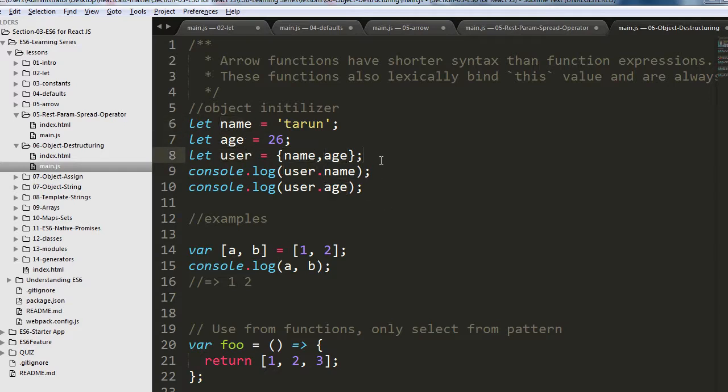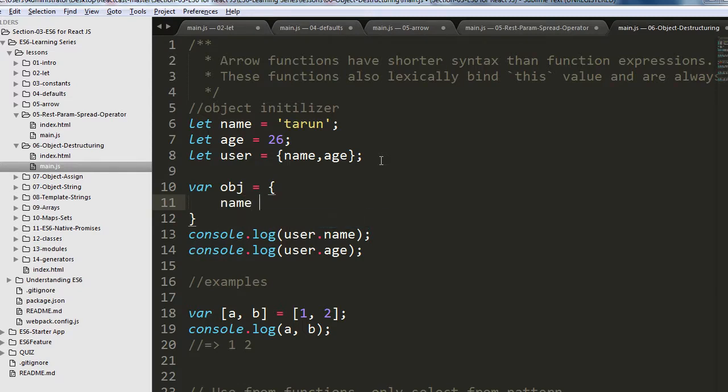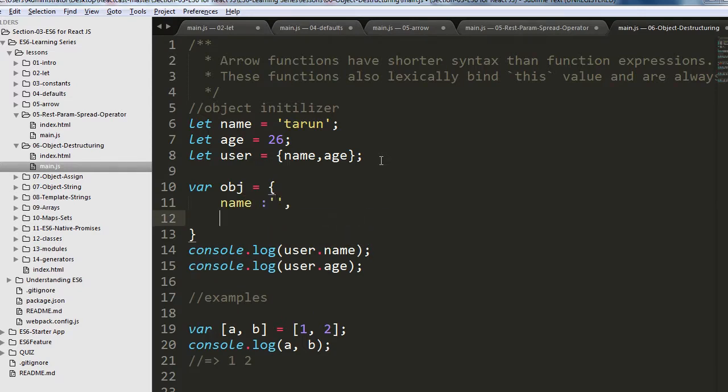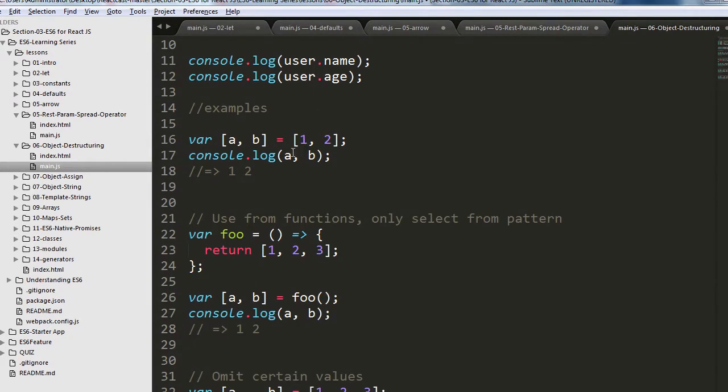Earlier in ES5, if you wanted to create an object, you were creating a JSON object here and assigning name equal to some constant, and then whatever data you have. This is what you were doing earlier to create an object, but now if the property has already been initialized, you can create an object directly like this. So another example is like this.